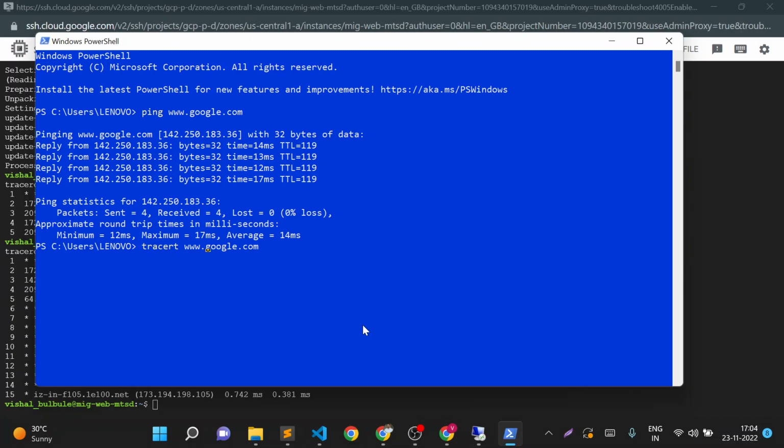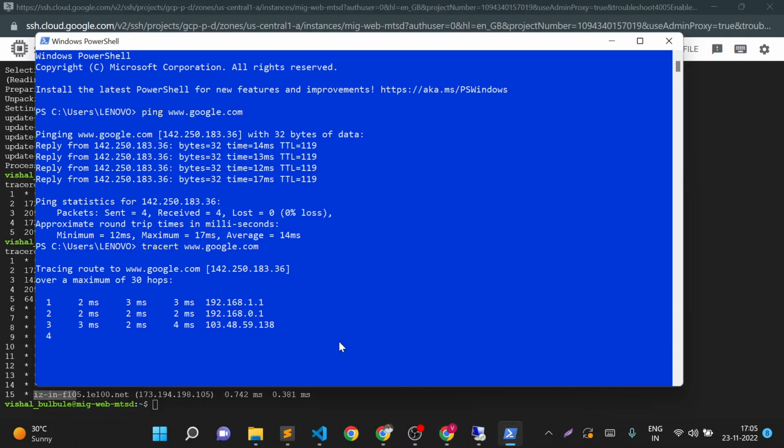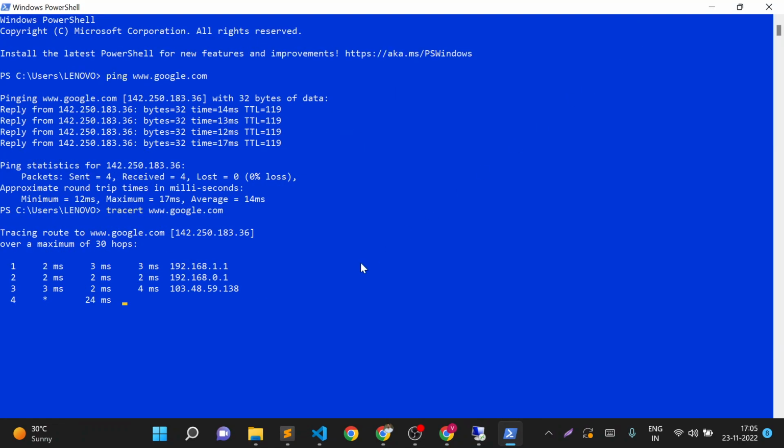So we are accessing the same website. Here you could see it is giving response somewhere from this server 173.194.198.105, which will be nearest to my US location. And the server hostname you can see something like iz-inf105. And if we are using from the India location, it will try to give response from somewhere near about Bombay or Delhi server, which will be in India. So we'll see what will be the response here.